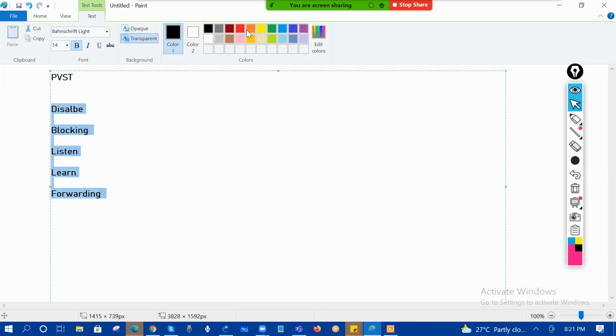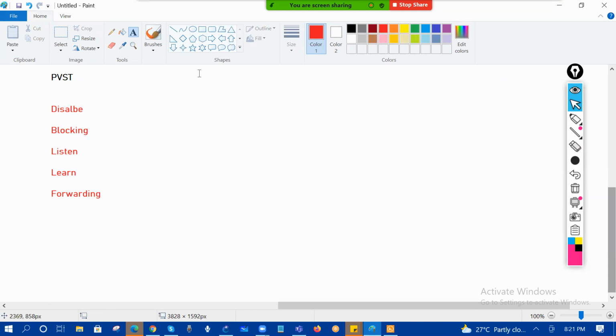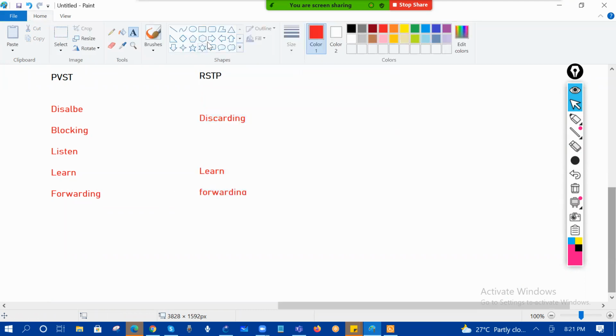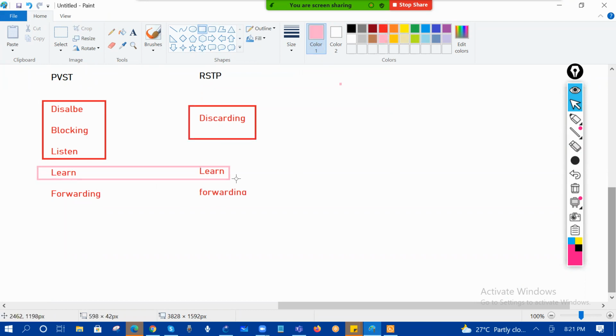If I talk about the RSTP protocol, in RSTP what happens? We just have discarding, learning, and forwarding. So all these three states are combined into a single state in the RSTP protocol. Learning is still learning and forwarding is still forwarding.